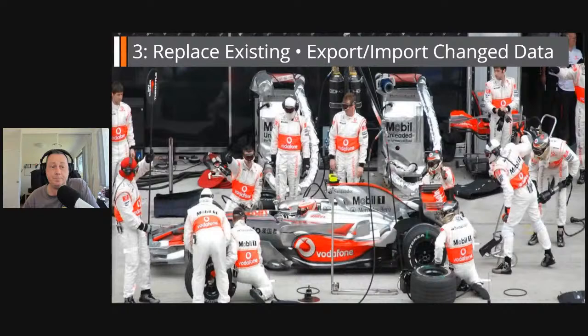So here's my third option. Option 3, this is replacing the existing website and using an export and import of the live data that's been changed on the live website. So in this situation, the live data can be product changes, it can be new orders, customer registrations, just things like that, even new blog posts.